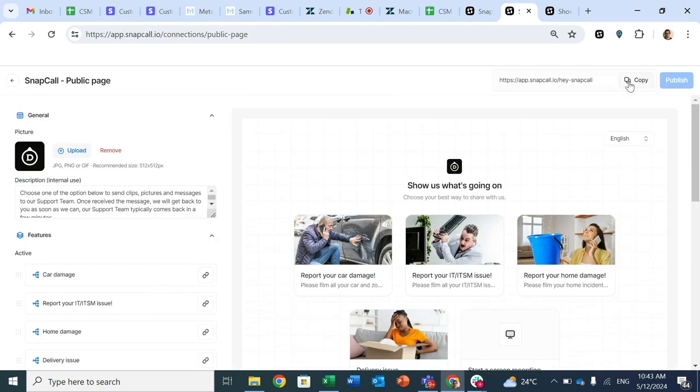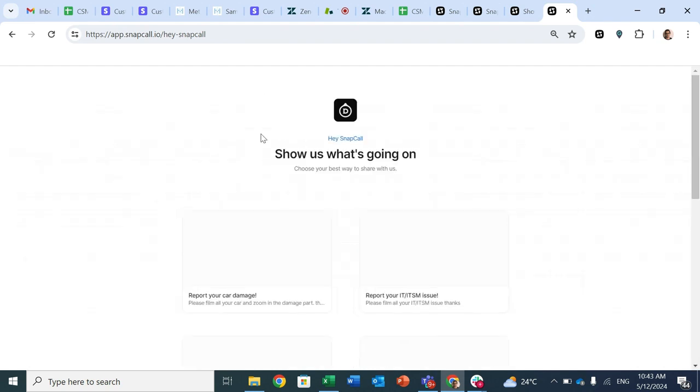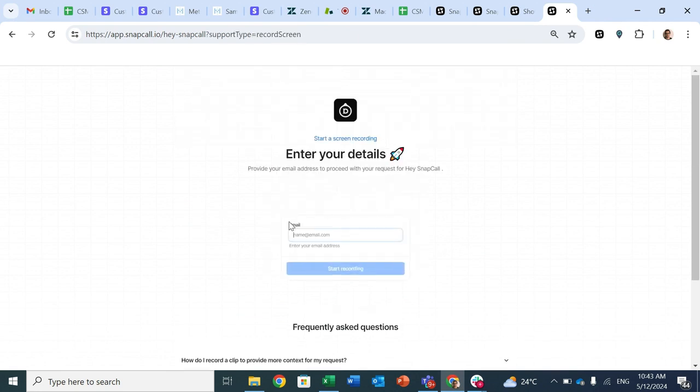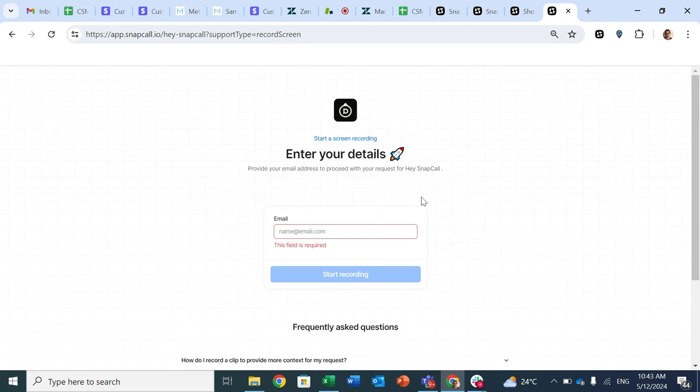Not only that, we copy the link of the public page and we also open it as a customer. The reason is that I would like you to copy the exact link that will allow customers to be redirected to this page, which is what we wanted. We don't want customers to lose themselves within a thousand options that maybe we already configured in our public page.